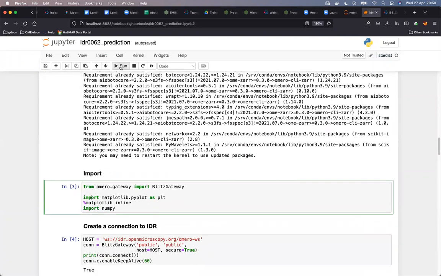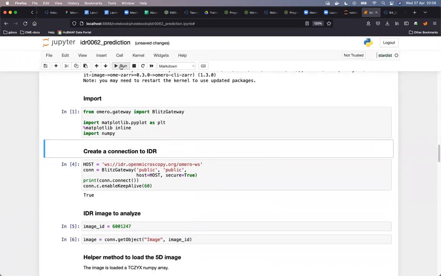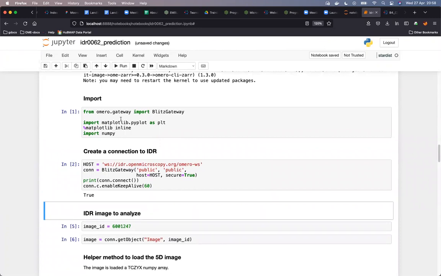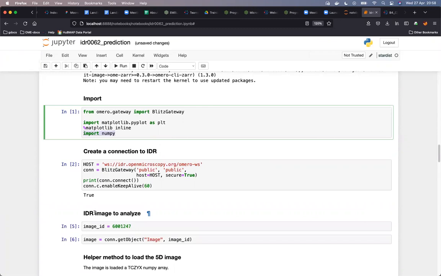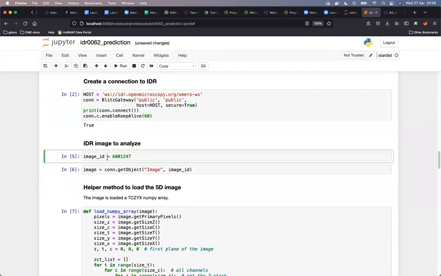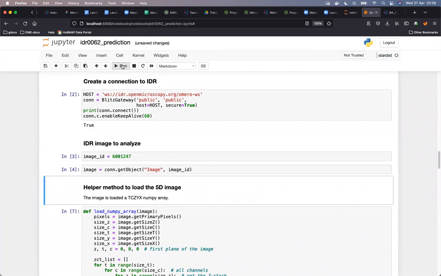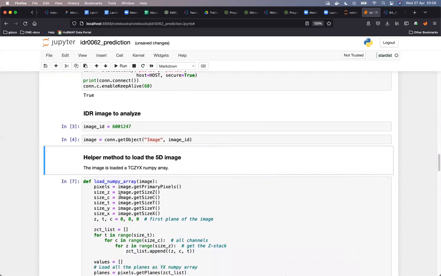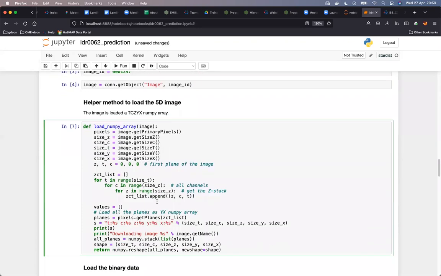Going back to our notebook, in our analysis environment, I can skip the first cell. It's Google Colab only. I'm using Conda. I will first import some libraries, very importantly, the NumPy library, and then I connect in the second cell to IDR. This is giving the notebook the ID, and this is fetching the image object, not the image plane itself, not the binary data. This is a helper method to load the binary data, which reorders the binary data.